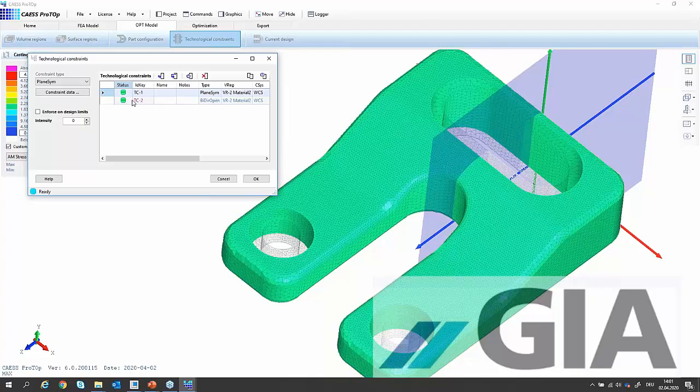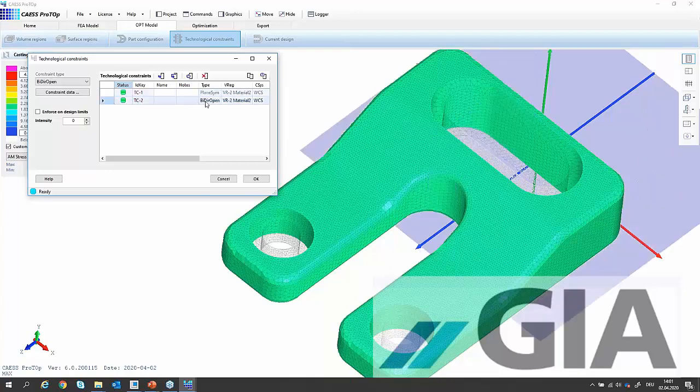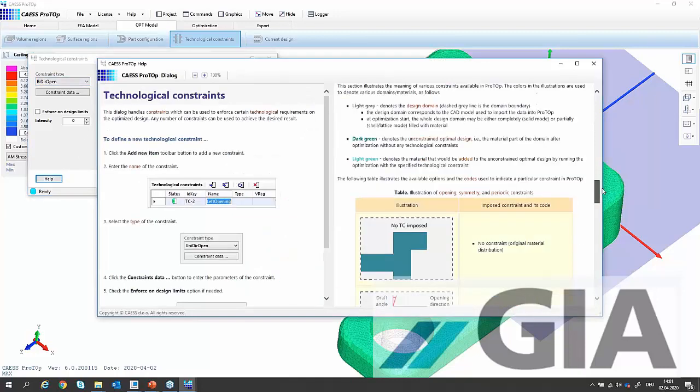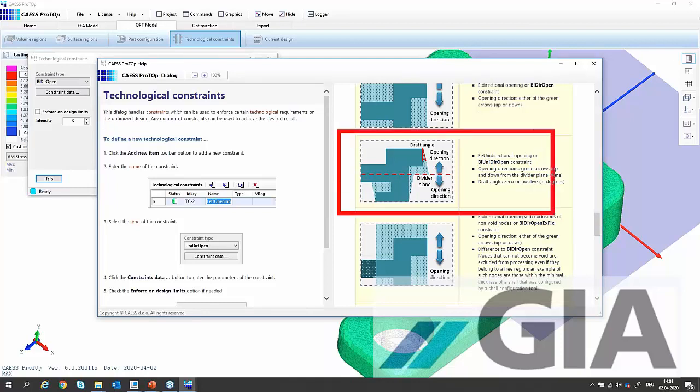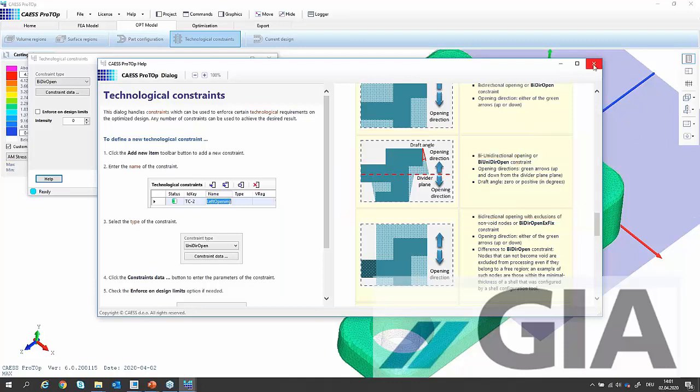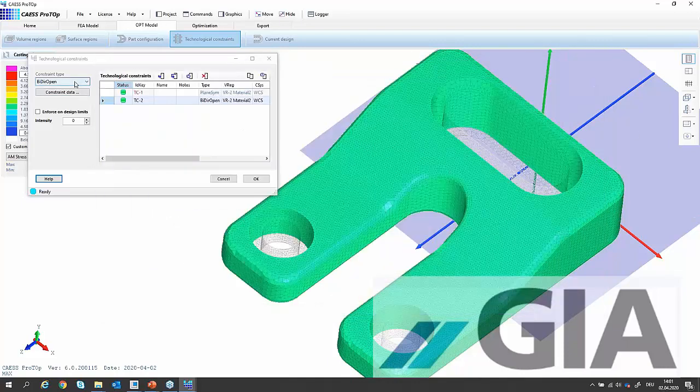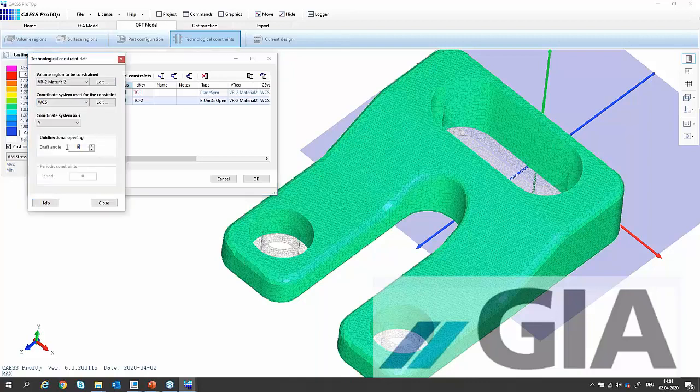And I'm going to change now my bidirectional open technology constraint to a constraint for casting. I can see here in that nice help that I should use unidirectional open. So quite clear for me, take here unidirectional open. And the constraint data is nearly the same. The only thing what I can bring in is here additional draft angle.